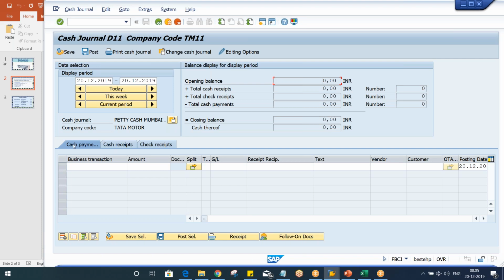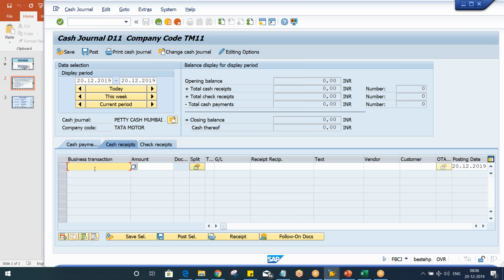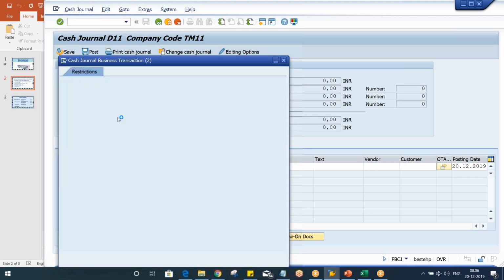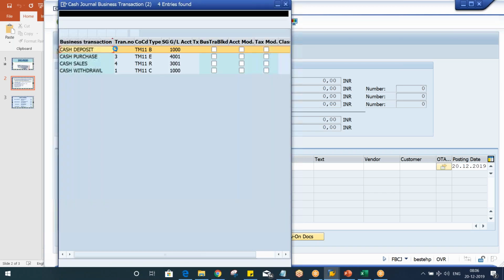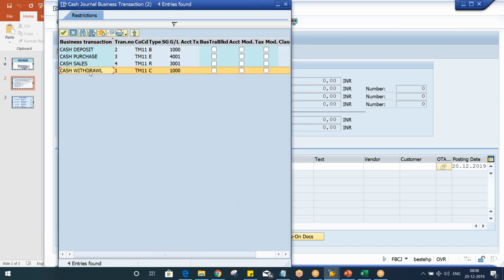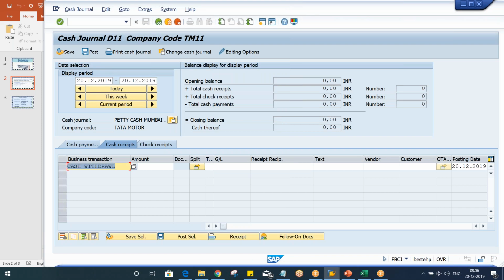So look at here, right now we are in cash payment. Amount withdrawal means what, guys? It's a kind of receipt, in the sense we are going to receive the amount from bank. So click on cash receipt and business transactions. So need not to type the transactions like withdrawal from bank and all, since we have already set up the business transactions here, guys. So you can select, click on drop down and you can select. Already we are having 4, that is cash withdrawal, cash purchase, cash sales. We just click on cash withdrawal.